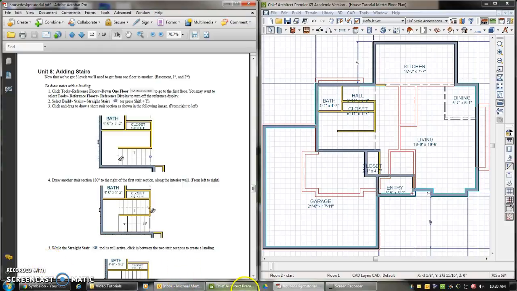Okay, so we've added a second floor and a foundation and labeled those floors. What we need to do is return back to the first floor, which you can see here, and we're going to add stairs. Step 8 here. Now that we've got 3 levels, we'll need to go from one floor to another, from the basement to the first floor, and the first floor to the second floor.